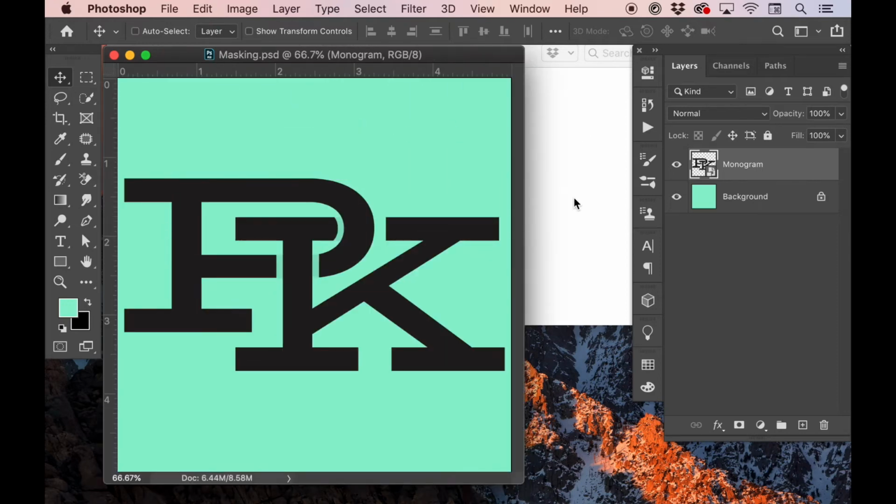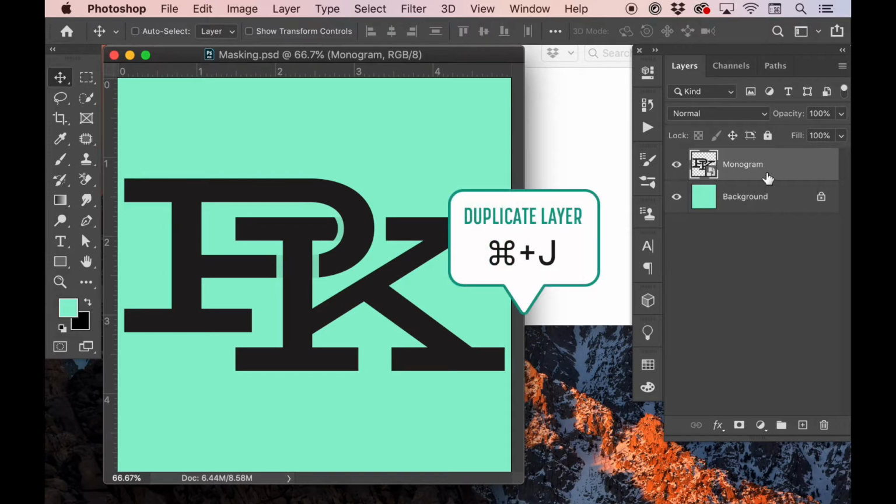Okay, so this is just going to be a quick introduction to the concept of masking. Now, masking is a great non-destructive editing tool in Photoshop, and there's three ways that we primarily mask. One is a layer mask, one is a vector mask, and one is a clipping mask, and I will just illustrate those quickly here. So I have this layer here.